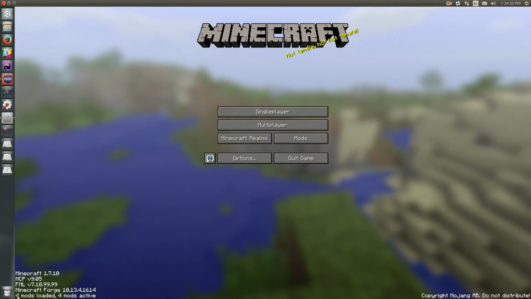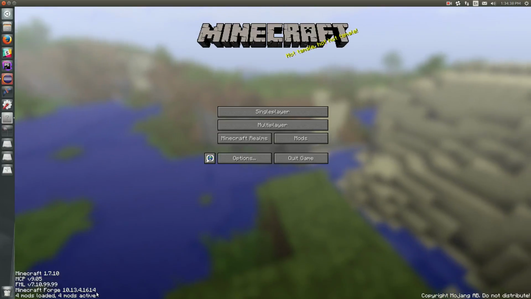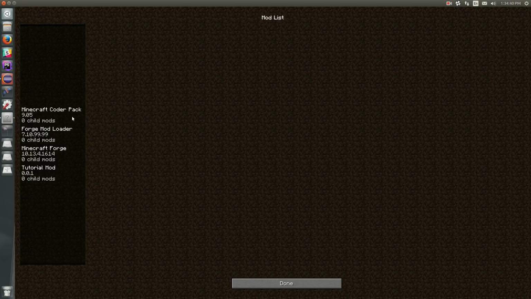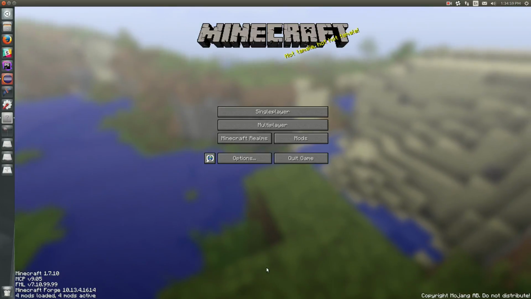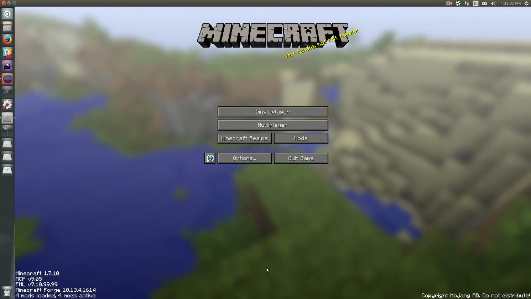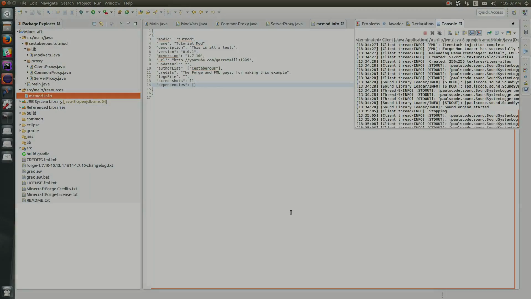And so if we look down here, we see we have 4 mods loaded, 4 mods active. So there's Forge, FML, the Minecraft Coder Pack, and then our mod, tutorial mod. And you can see the version we put in there, the mod ID, credits, the description, authors, our URL, everything. It pulled all this from that mcmod.info file. Now, our mod's not going to do anything because we don't have any blocks or items or mechanics yet, but that's just a brief look at getting your mod set up and in the game.